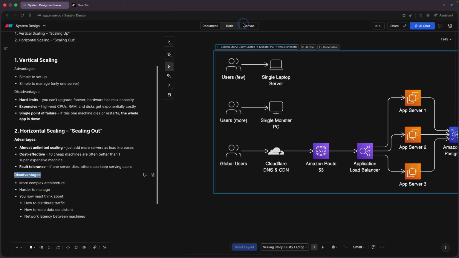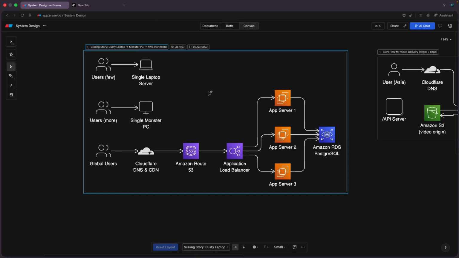Okay, I'll just show the canvas now, because now the actual thinking is happening here. So the question is, if I have 10 servers with 10 different IPs, which one will each user connect to? That leads to the next topic.